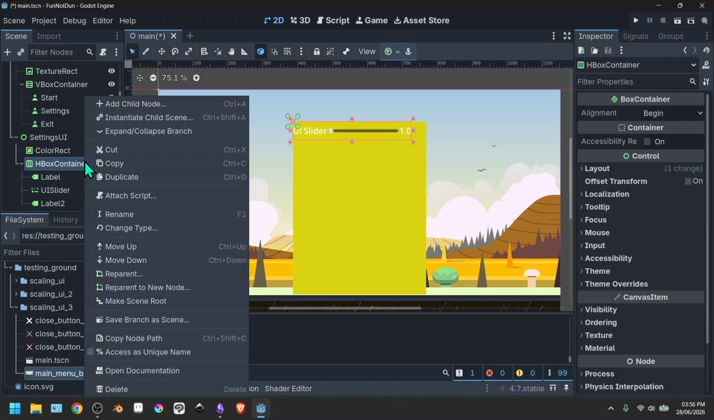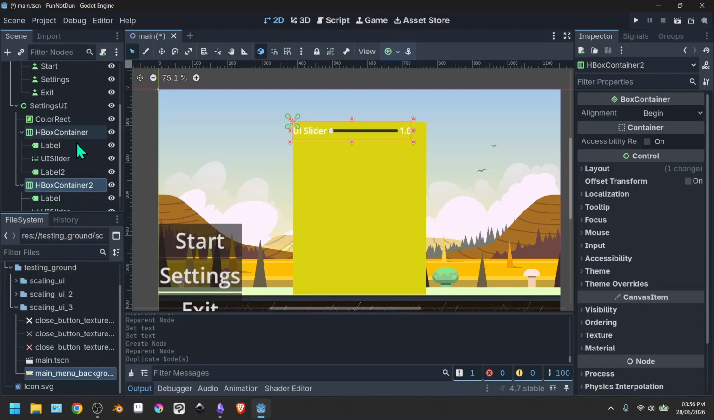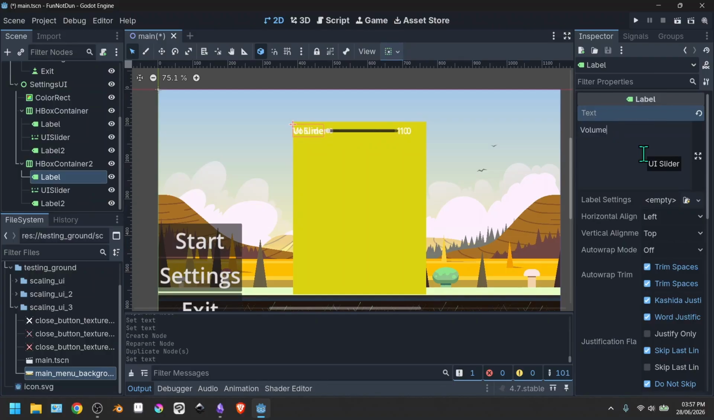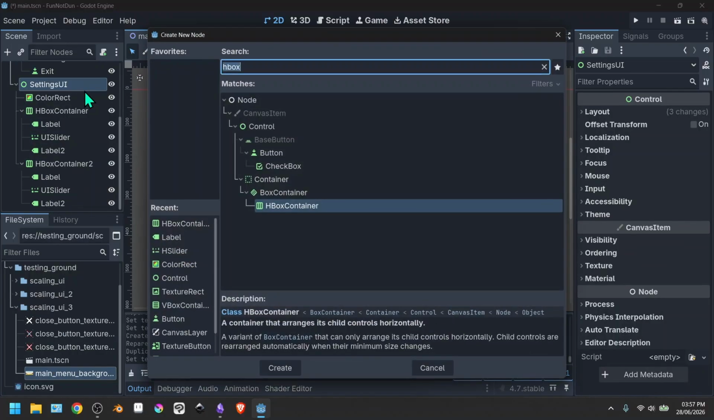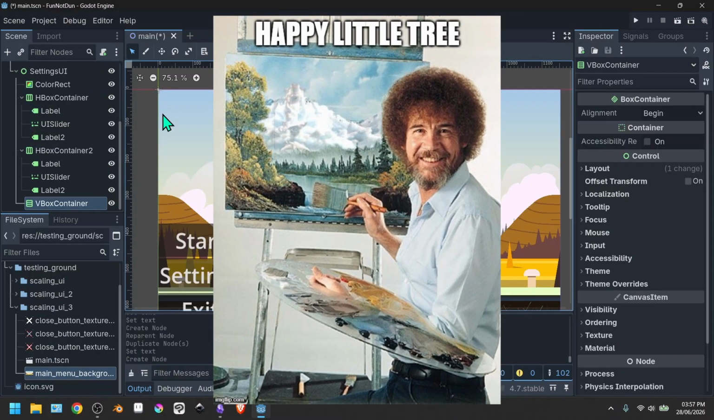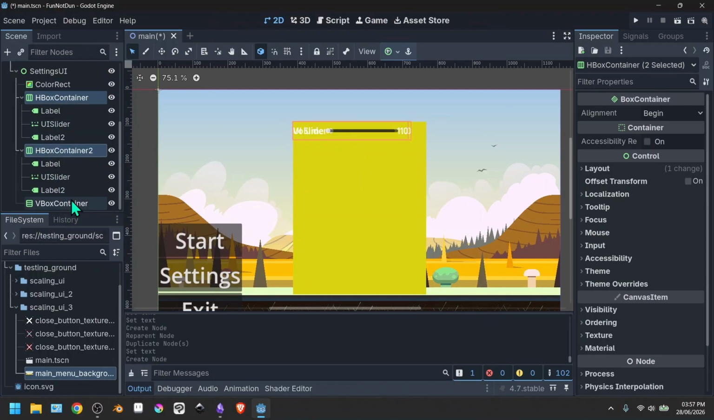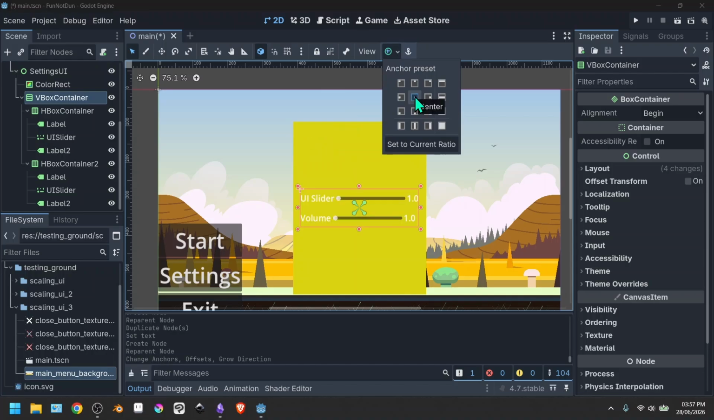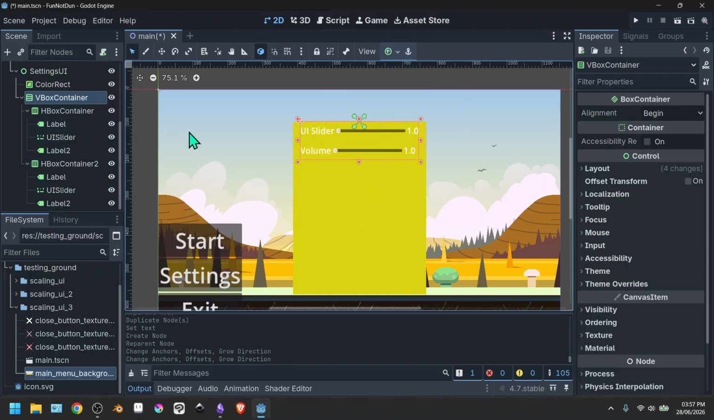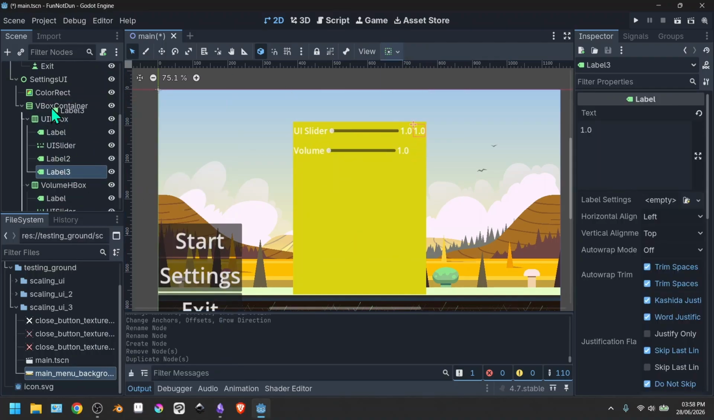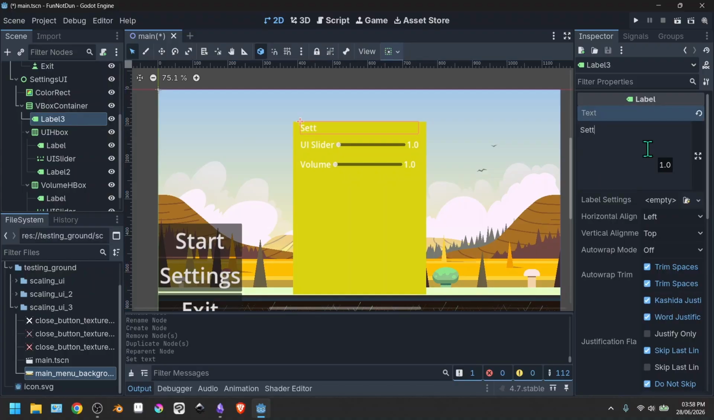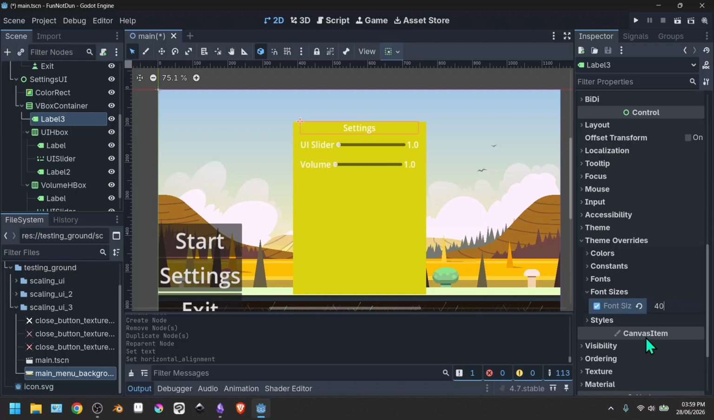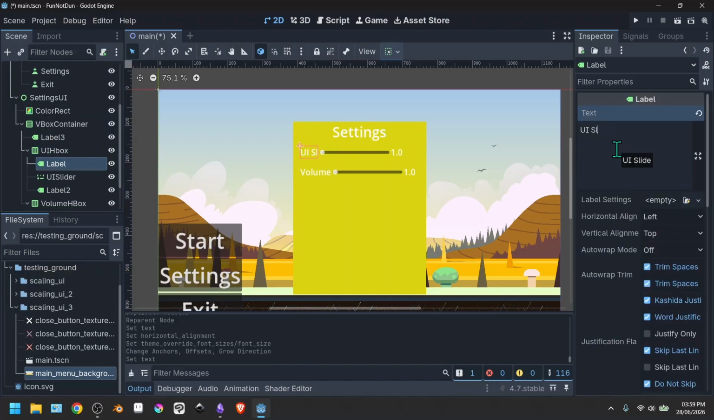Since just a single row looks so lonely, let's add another slider for adjusting the volume of the game. This slider won't be doing anything for now, it's just there to eventually support the other slider. We add another label for showing the settings. Nice, it's looking pretty good.